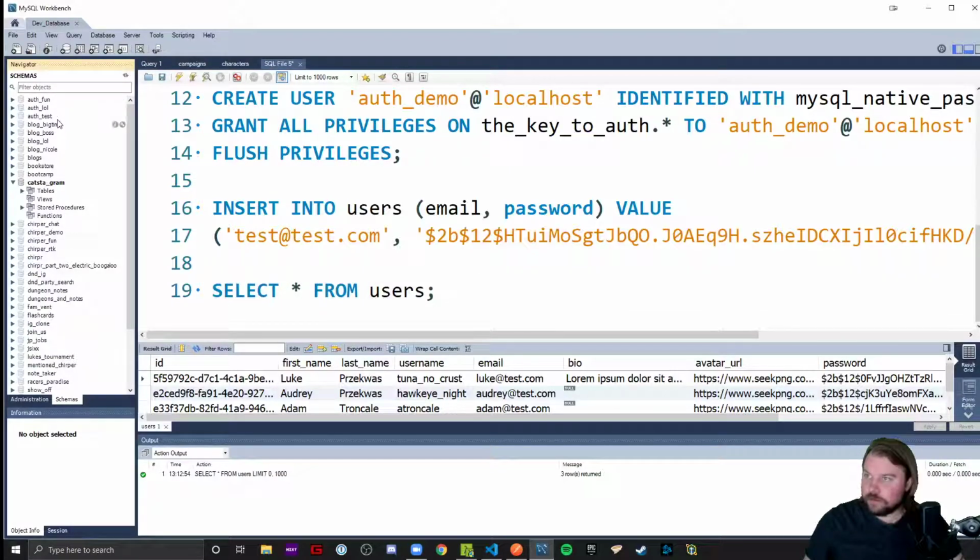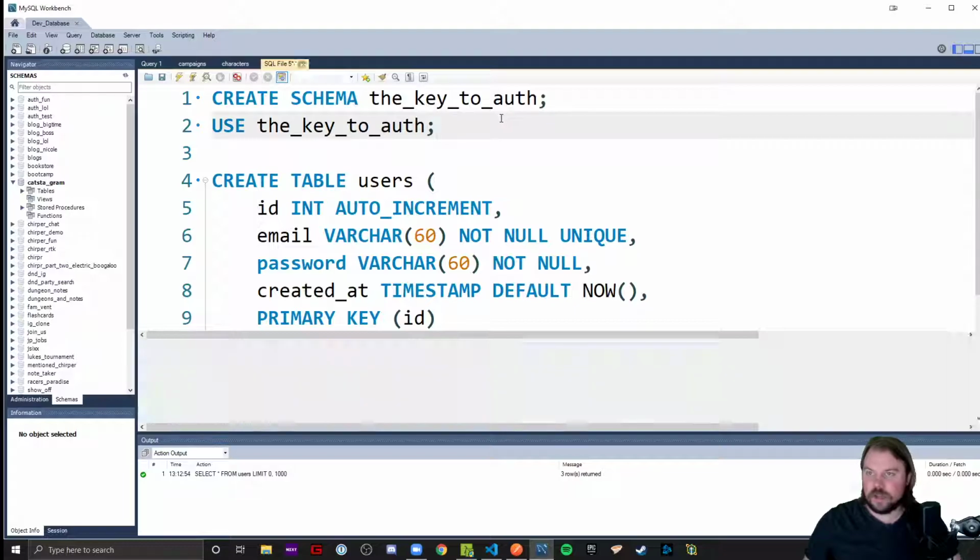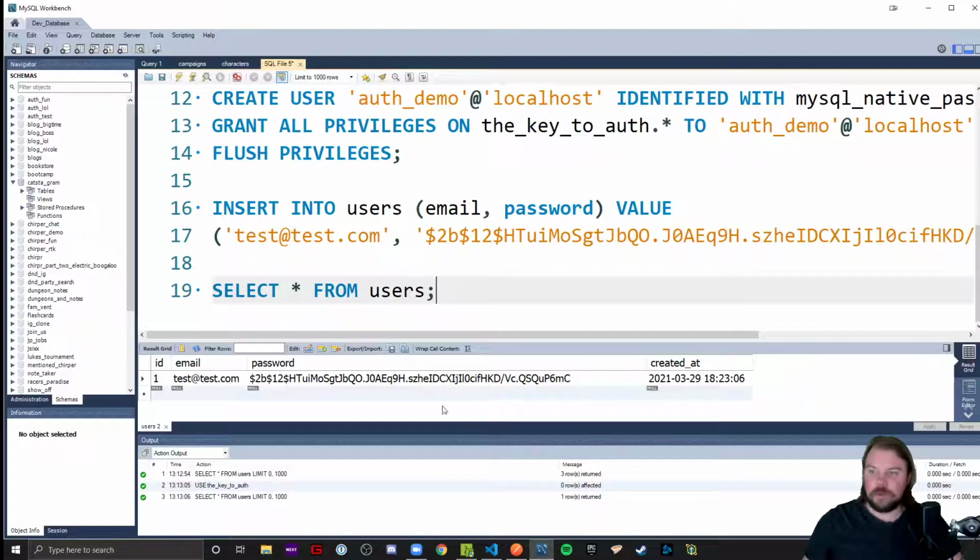one. Hold on, where did I put it? What did I call it? Yeah, keyed off. Use, select, and boom. We have one user right here on this particular schema.